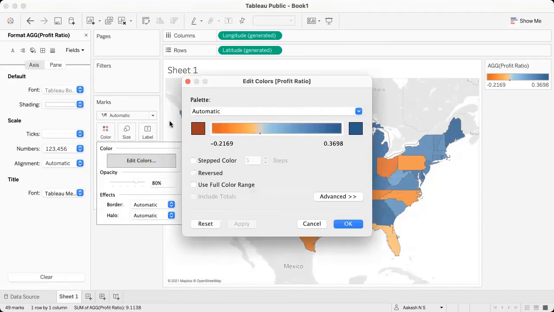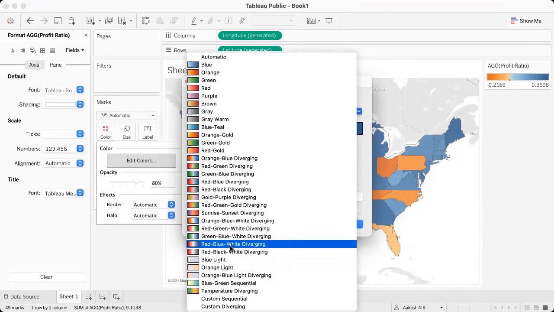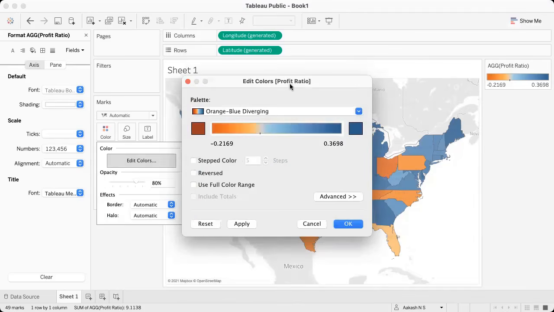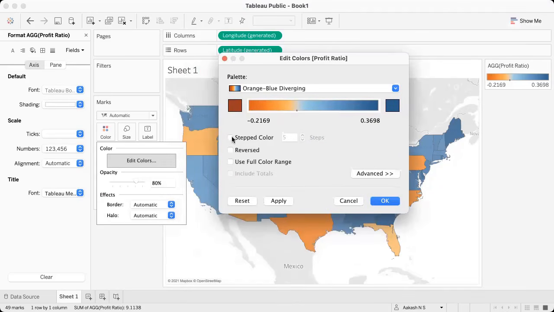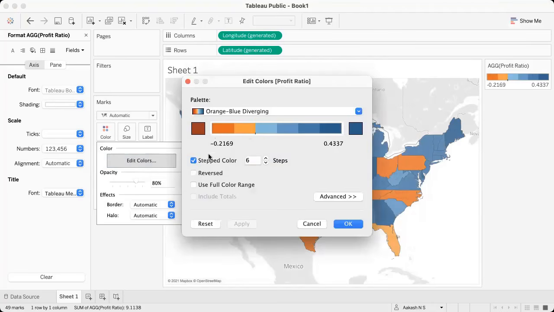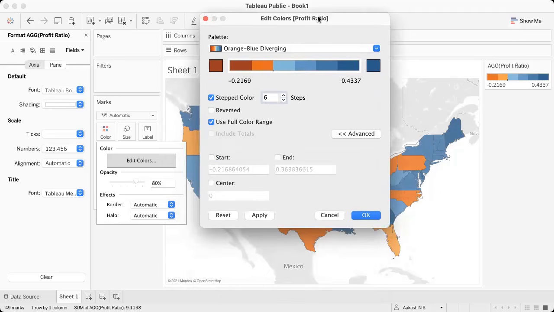We click on color and we can select the color palette here. The color palette, let's see. Yeah, let's use this red, blue, white diverging, or orange, blue diverging. This should do it. So you can change that. You can also select whether you want to have continuous color map or steps. Maybe let's just do 6 steps. Let's also use maybe a specific range. Advanced. Yeah. So we can actually also set a range.